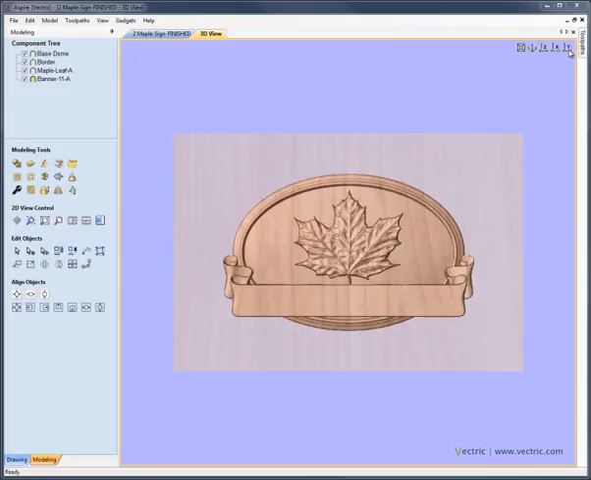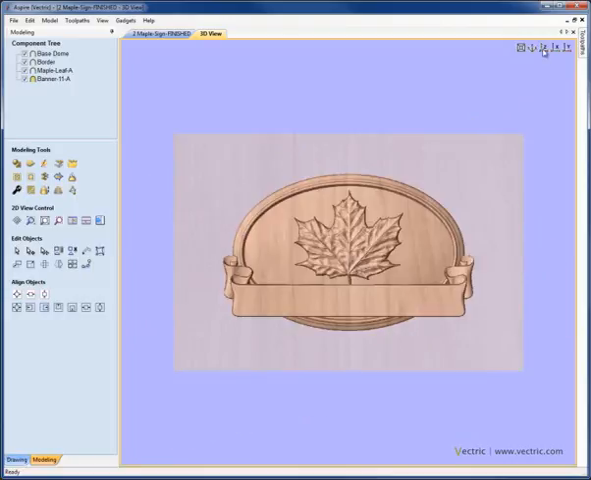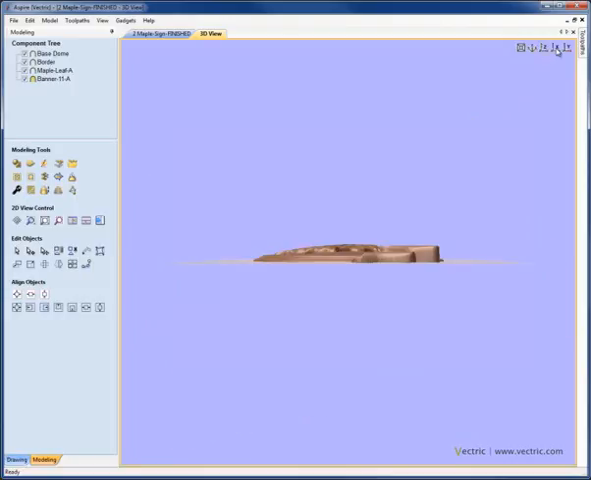Up in the top right hand corner here, you can see there are some small icons that I can press, which are going to affect the position and orientation of the part as I see it here. This icon here is going to give me an isometric view. If I click on that, then it's going to spin the part around so that I can see it from the front left hand angle. I have the option here to look directly down the Z-axis, here to look directly down the X-axis, or here to look directly down the Y-axis.